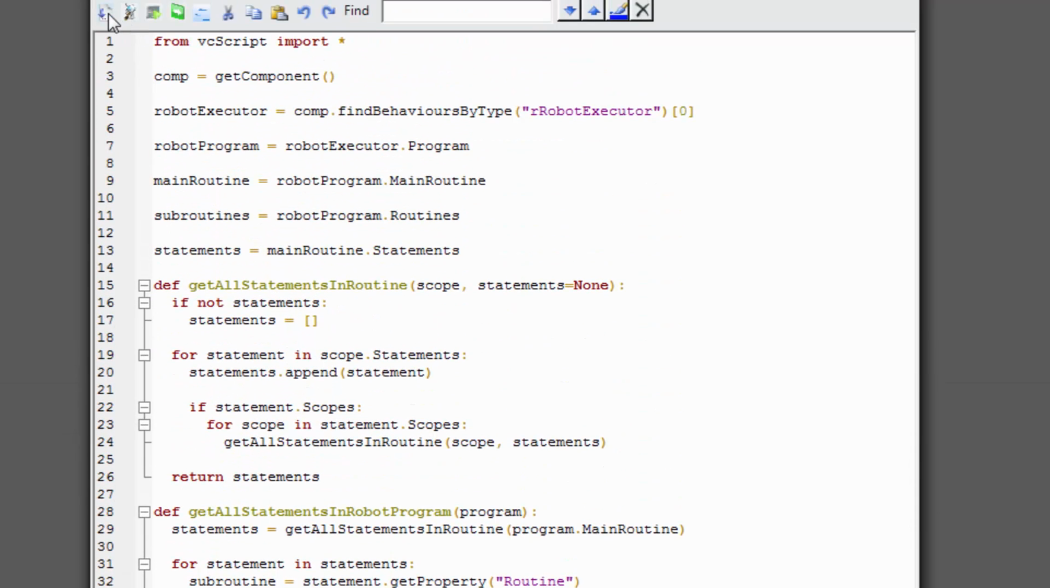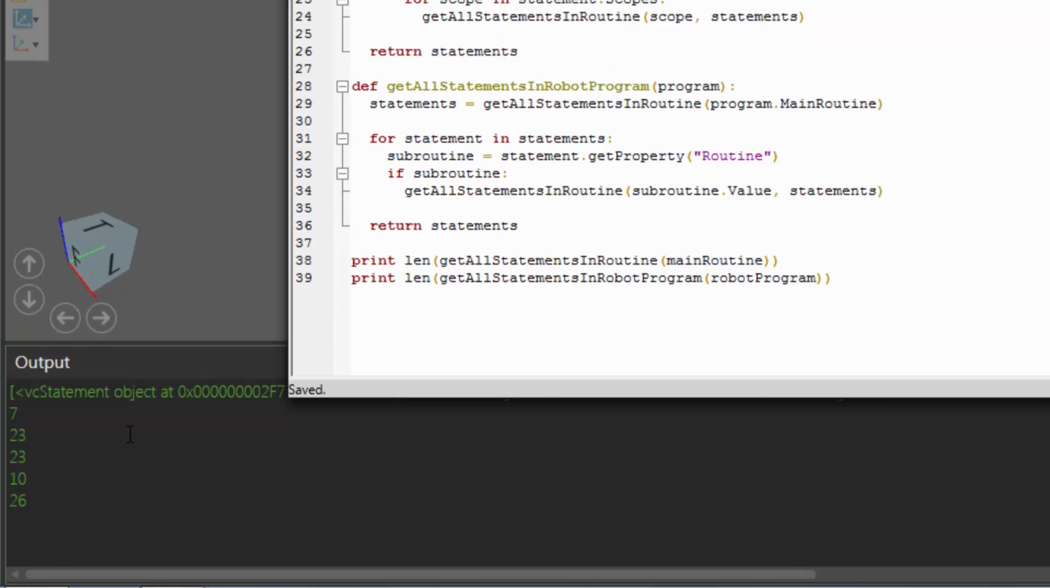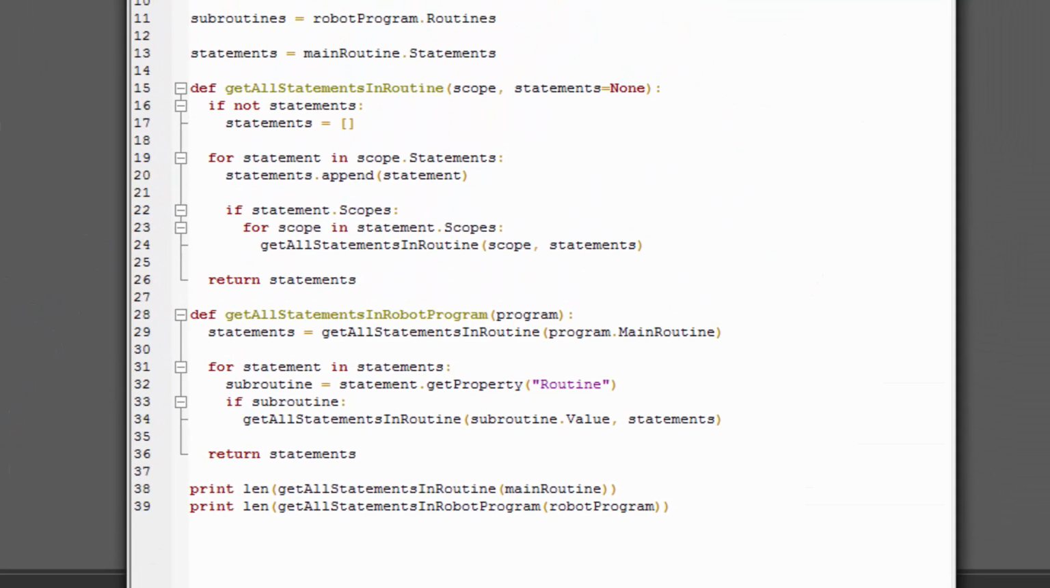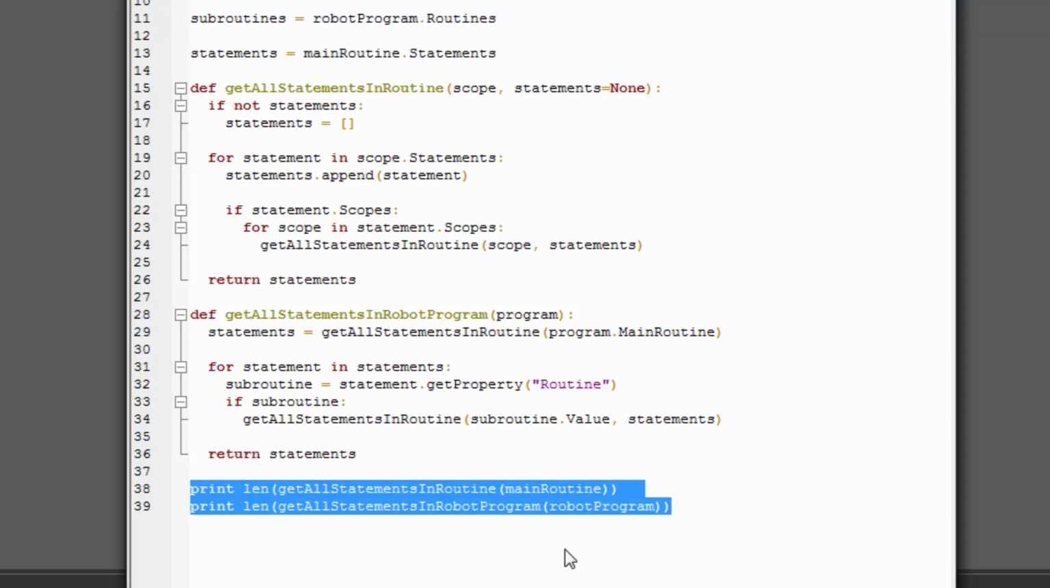Let's compile the code, and we get some interesting results. So now we have 10 statements in the main routine, and 26 in total in the robot program. So I hope by now you're more comfortable with using the scope of a routine and the scope of a statement. So that's why I took my time here creating these methods for you and explaining how they worked. Let's now get handles for the positions in our statements.